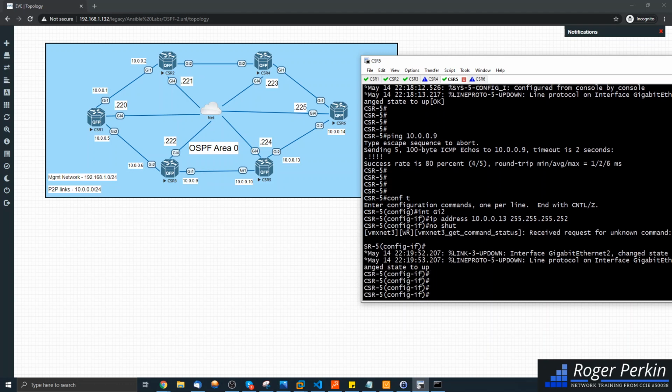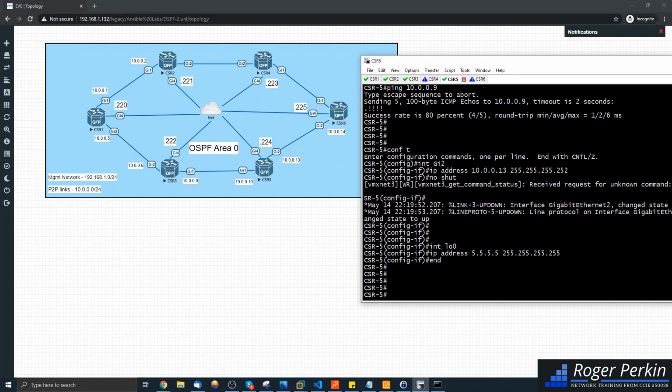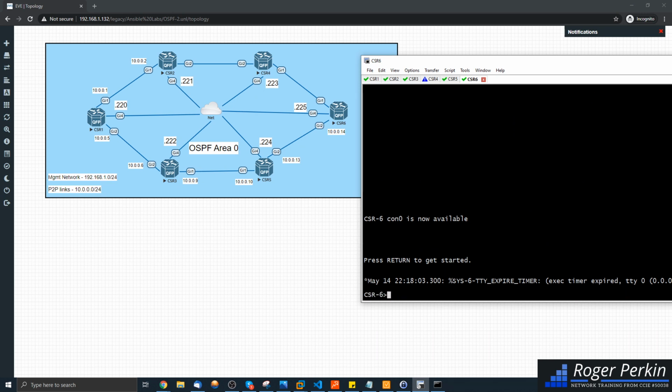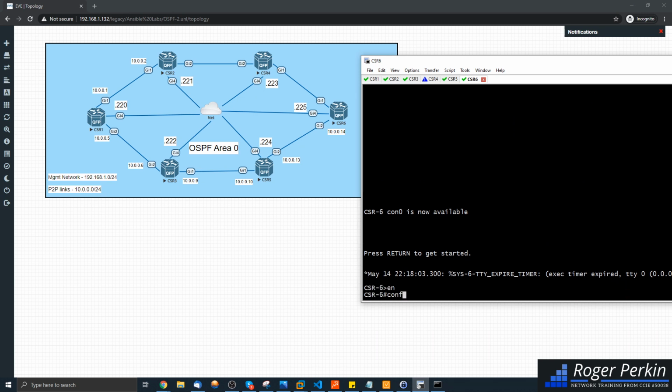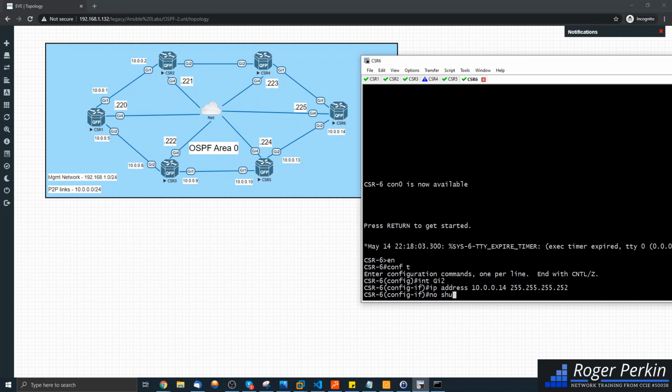This is just a very simple setup on how we get this topology. IP address 5.5.5.5. Okay, and then CSR6 is gigabit interface 2, GI2, 10.0.0.14. No shut.